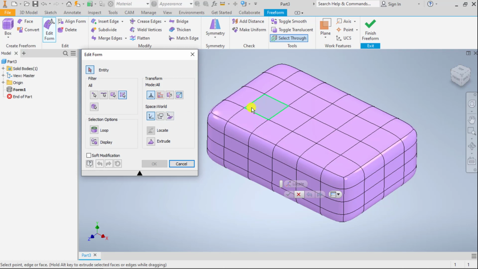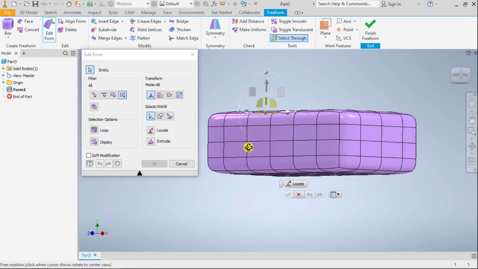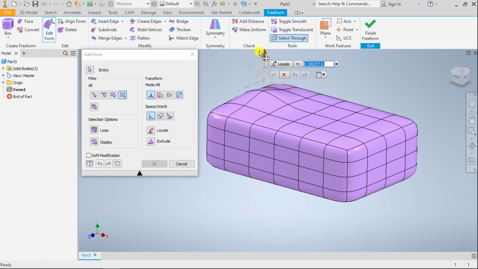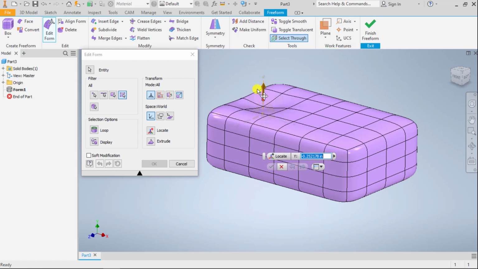So going into it, let's go ahead and grab this point here, and we notice we get a triad that pops up. The triad by default aligns with our coordinate system triad down here. So we've got y, x, and z, and we can see that those all align. Simply put, if I take this point right here and drag it up, I'm going to get kind of a bulgy feature. And if I drag it down, it's going to go concave.